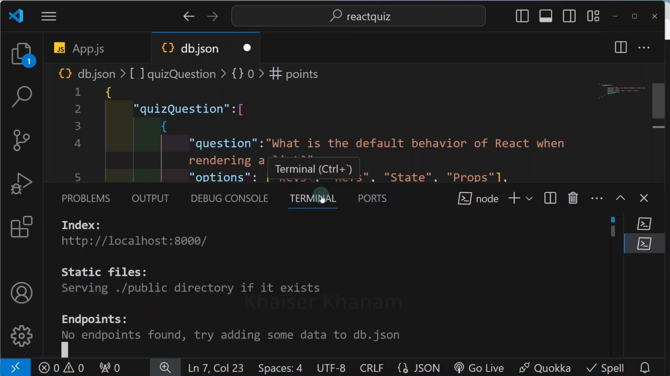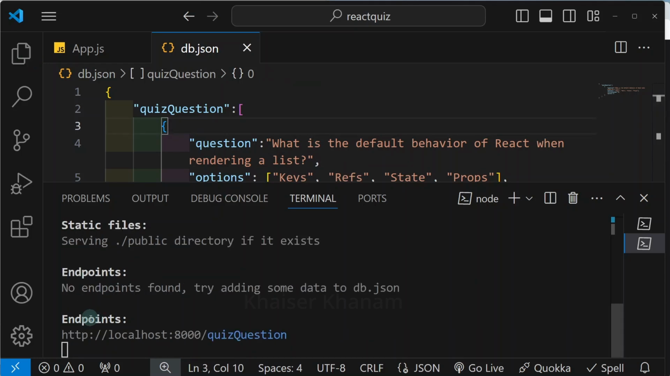Now, first I'm going to open the terminal. As soon as I save this file, you can see the endpoint is created, and now I have this question. Now I just want to open this link. Press Ctrl and click on this link.